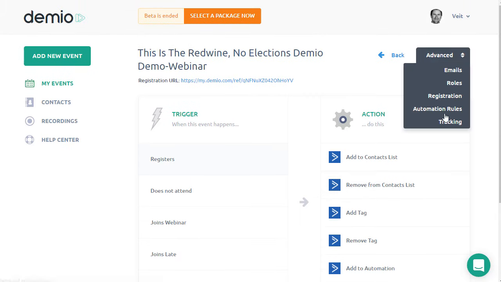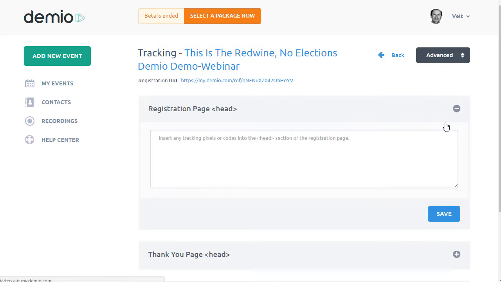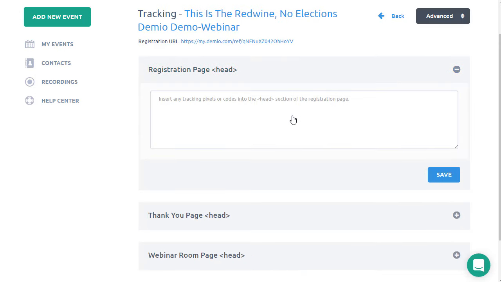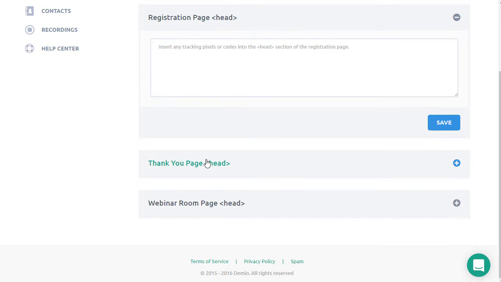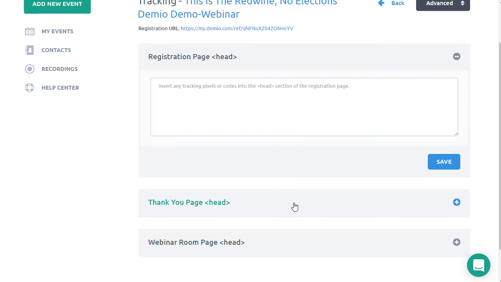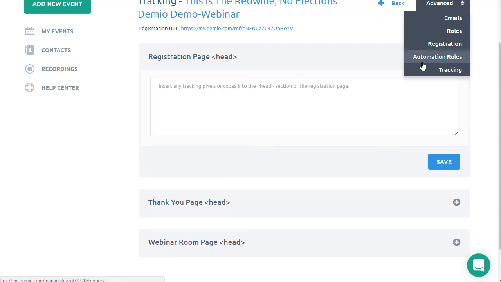So there we go. And the last one then is tracking, and this is again very, very well thought out, this is truly done by marketers, where you could put your different pixels onto the registration page, but not only the registration page, but also the thank you page and the webinar room page. So not only are you getting all that information, the automations here for your autoresponder, but if you then want to go and do retargeting on Facebook, etc., you can do that by putting people into different audiences.